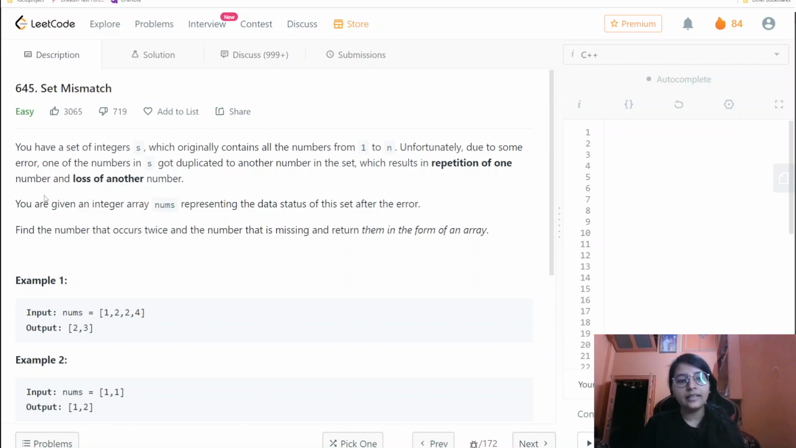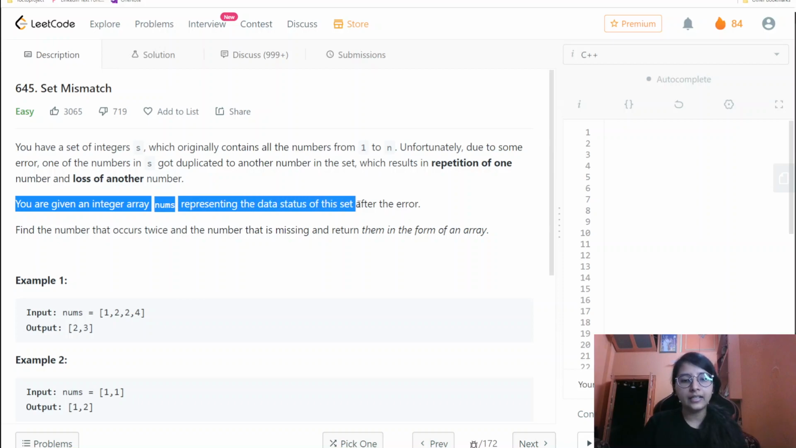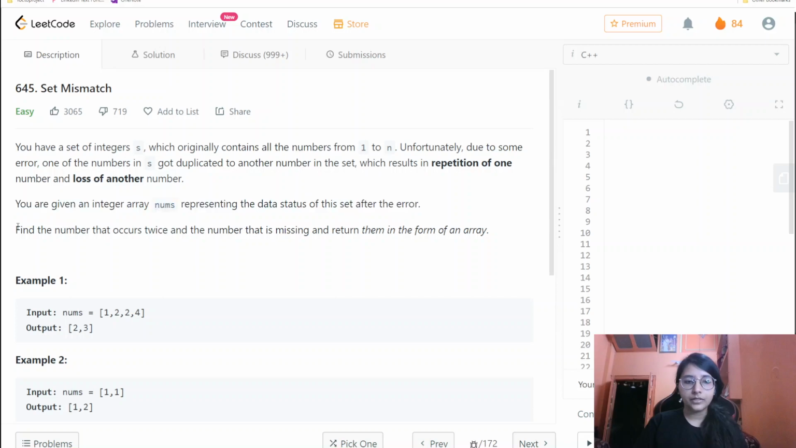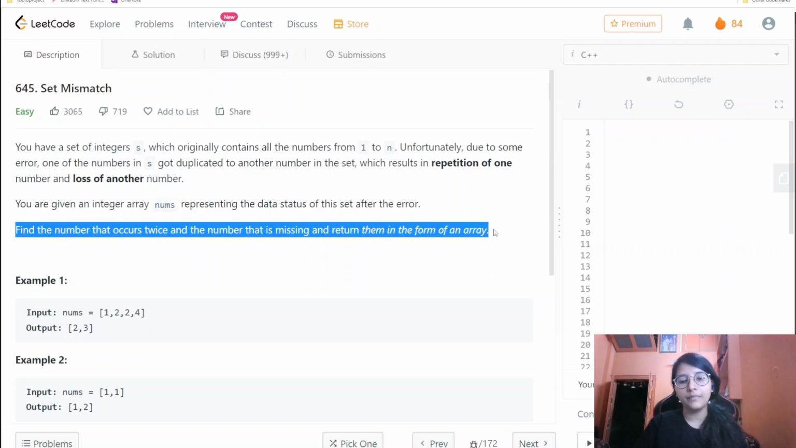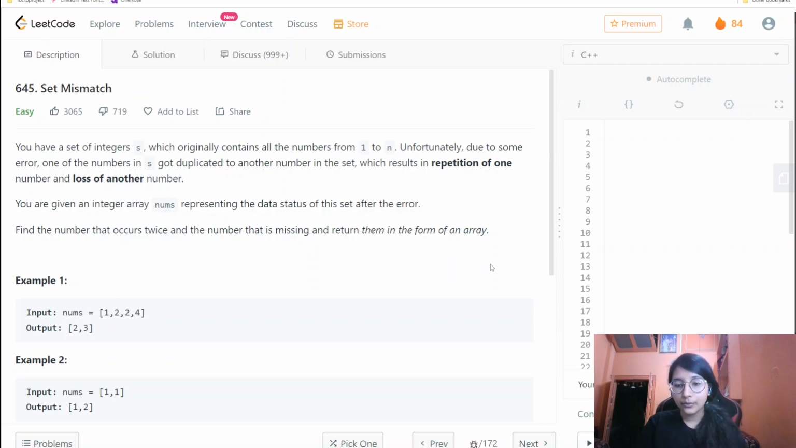Now our task is: you are given an integer array nums representing the data status of the set after the error. Find the number that occurs twice and the number that is missing, and return them in the form of an array. So basically, we are required to return the number which got duplicated and then the number which was removed. This is what we are required to do in this question.